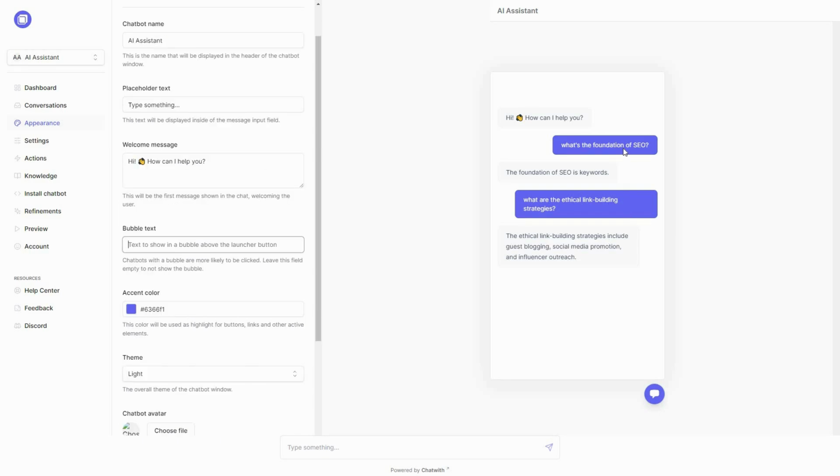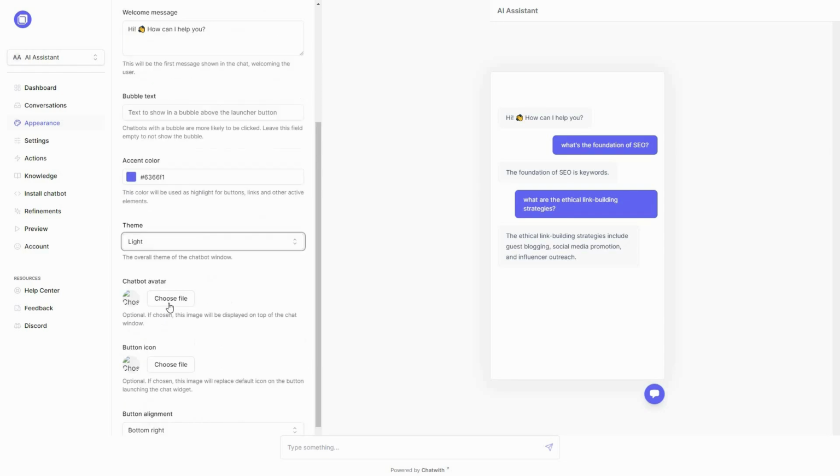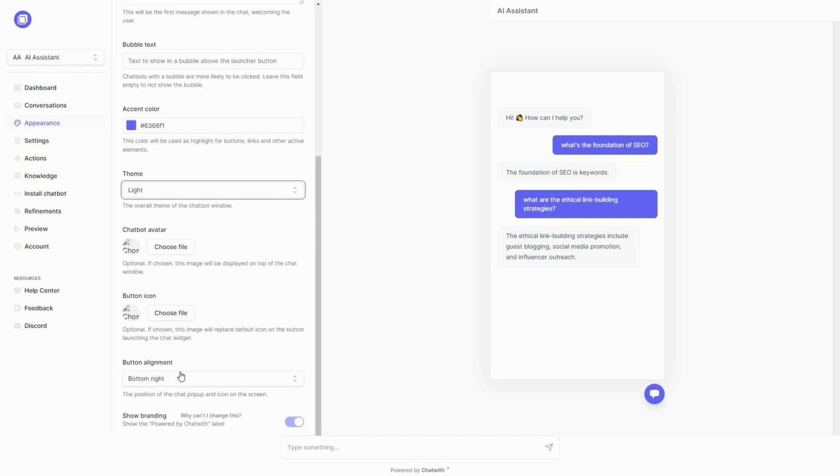Then there is the accent color. So as you can see, it is set to blue. You can also change that. Then there is the theme. So it is currently set to light. You can also change it to dark. Then you can also change the chatbot avatar, the button icon, also the button alignment, and you can also disable the "powered with Chatwith" branding. So this is the powered with Chatwith branding. You can also disable this if you buy the license tier 3 from AppSumo.